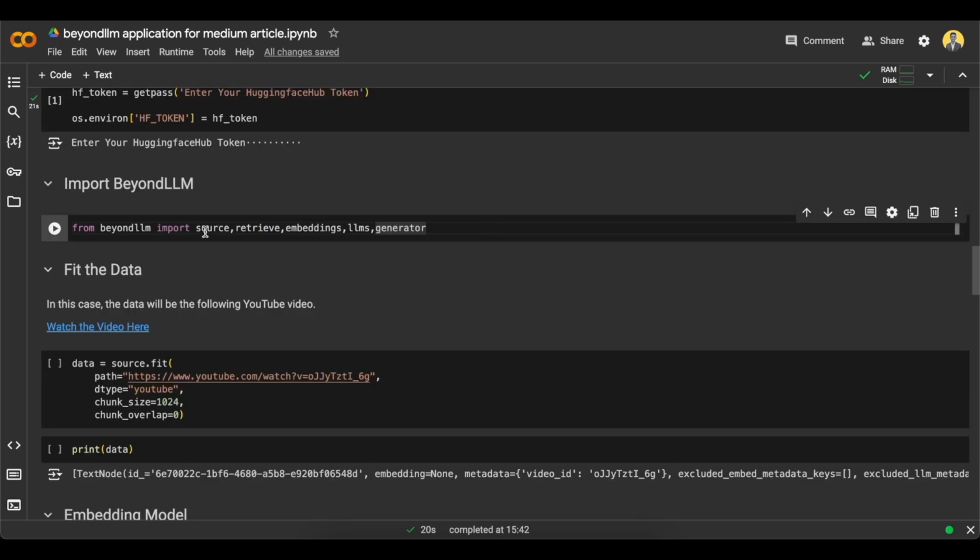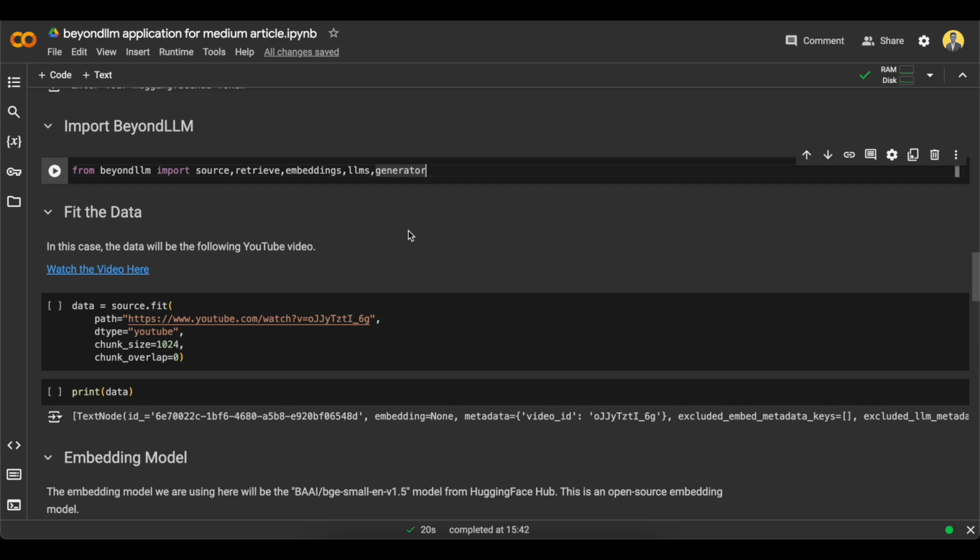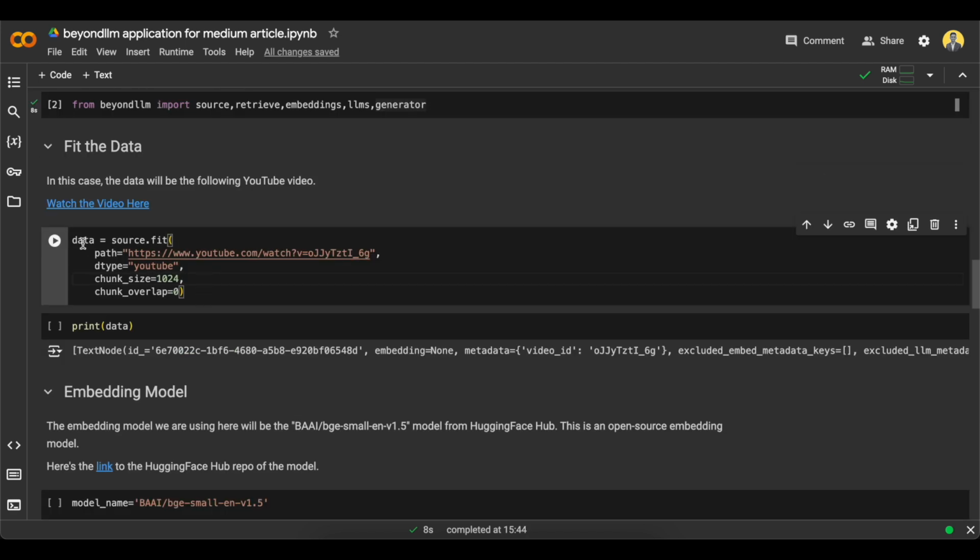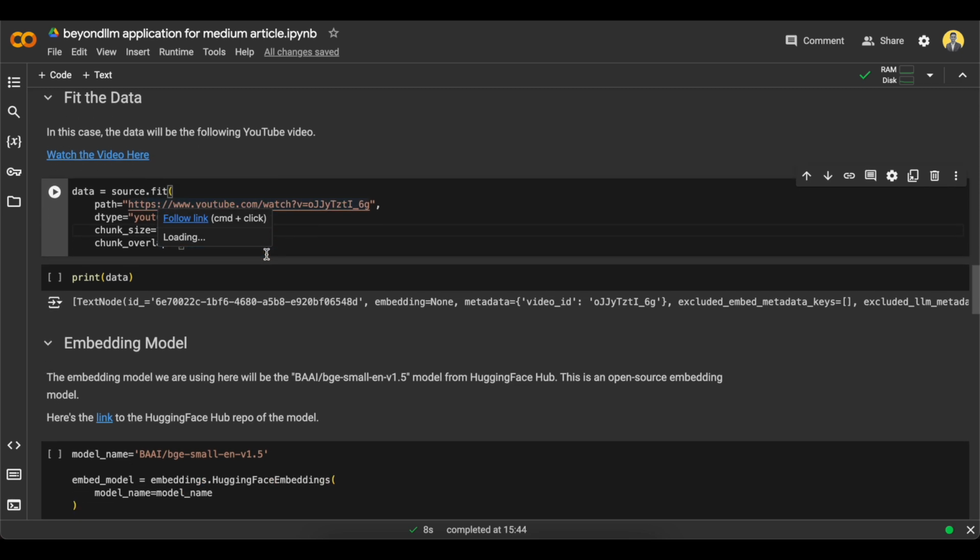Now we have to import the libraries, which are source, retrieve, embeddings, LLMs, and generator. All of these components are required to build our RAG pipeline. So let's run this cell. Right now we have to initialize or define our data, which in this case will be a YouTube video. So the dtype is YouTube here, and this video talks about Jupiter in AI Planet. So that's about it, and we have to run this cell.